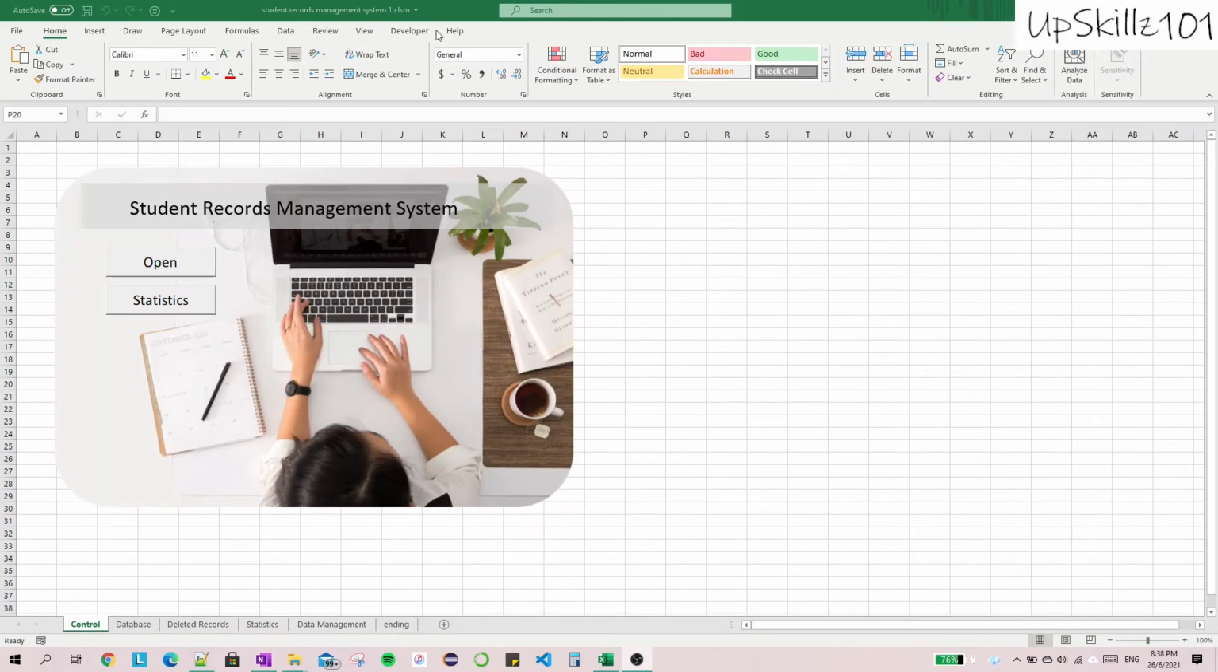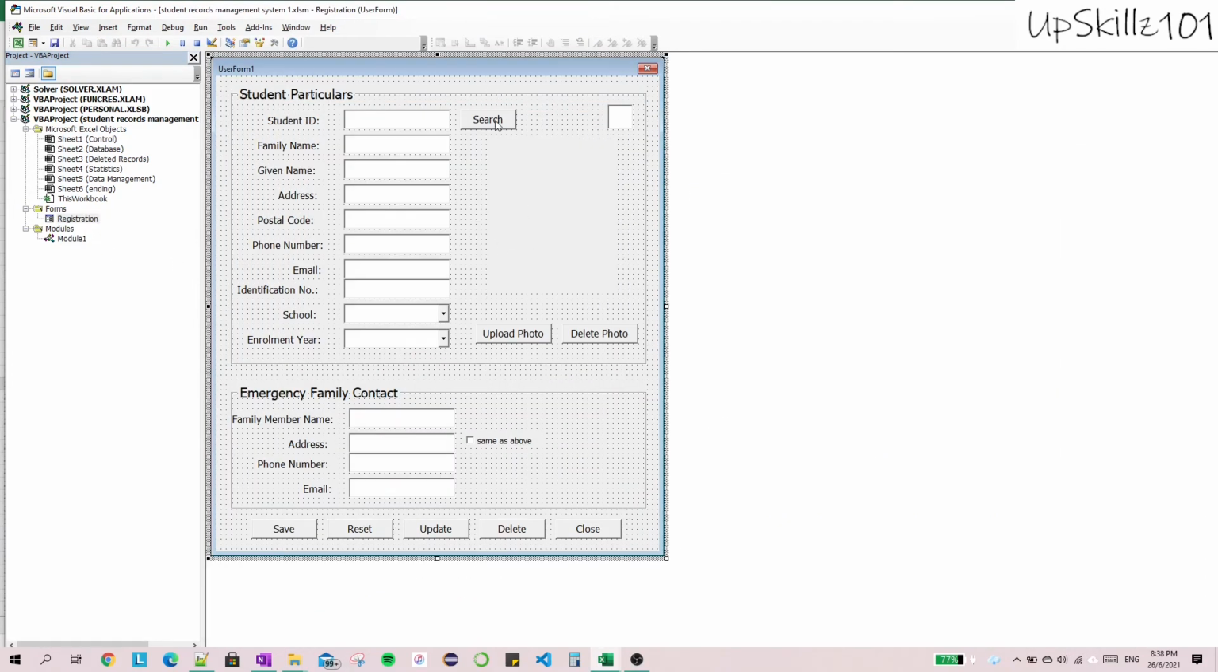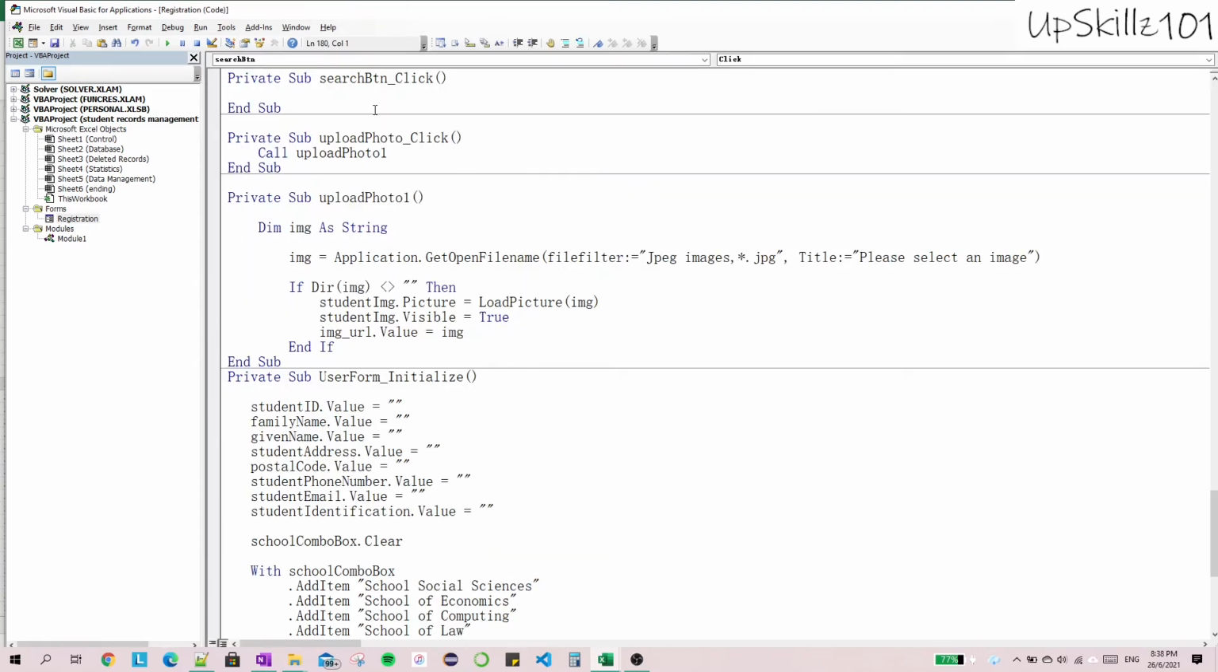So now I'm going to show you guys how to do the search function. Alright, so go back to our code, view our form, and then right click, search, view code. Alright, so over here, we're going to declare some variables: RNG as Range, cell as Range, last row as Long.